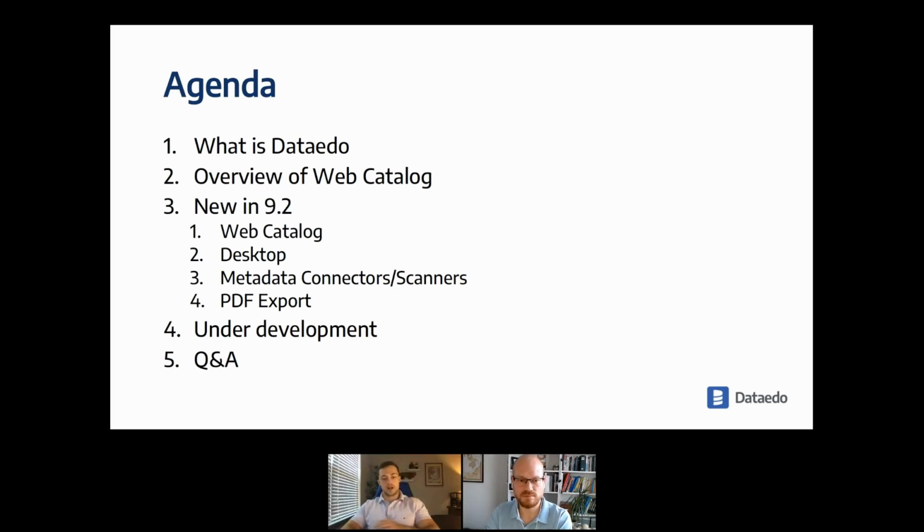Web catalog, what's new there, what's new with the desktop, all of our new metadata scanners, and also the PDF export. Then we'll go into under development. This is where we're going to talk a little bit about what's coming, what's on our roadmap, what we're excited to deliver to you and what we've been working so hard for. At the end, we will do a Q&A.